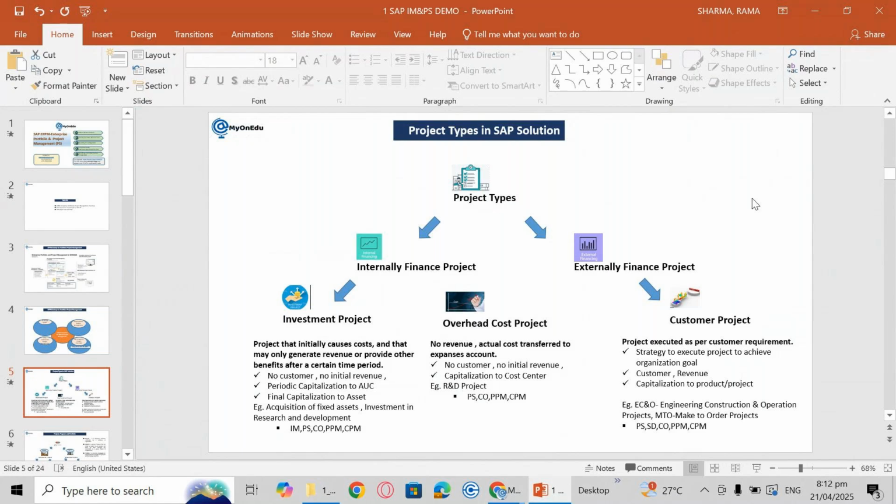So we'll have inquiry, quotation, sales order, and then project link. That part, yes, correct.